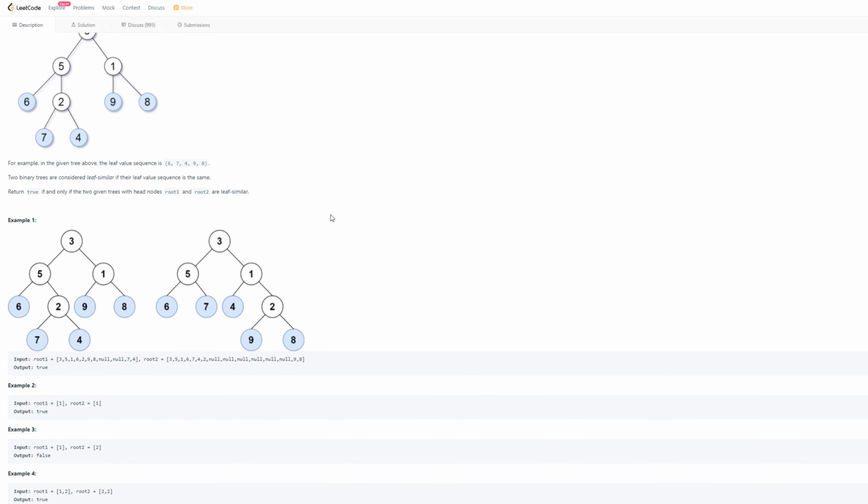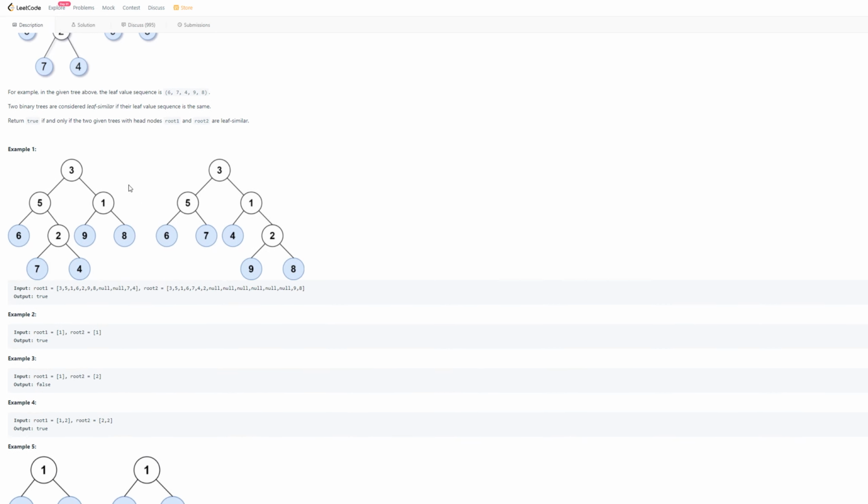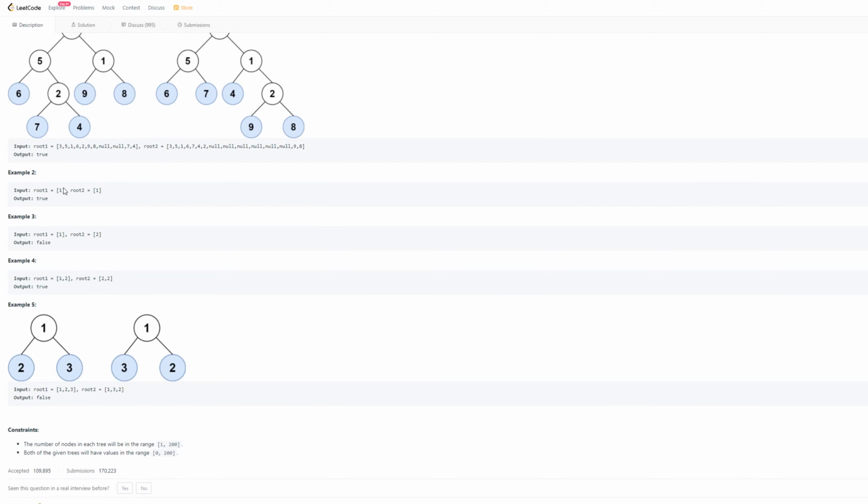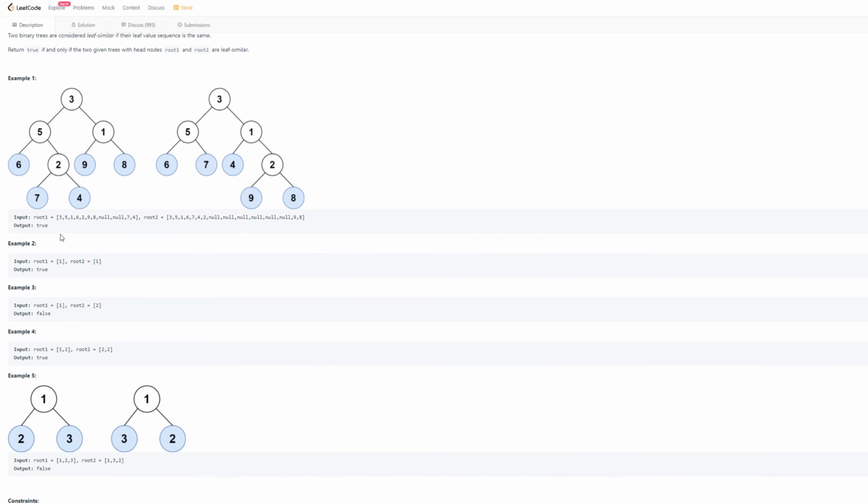So let's look at the first example. We have these two trees. We can see that they are different, and we can also see just visually that they are leaf similar. So, 6, 7, 4, 9, 8. This one's also 6, 7, 4, 9, 8. Again, if two trees are the exact same, then obviously they are leaf similar, like these two trees here.